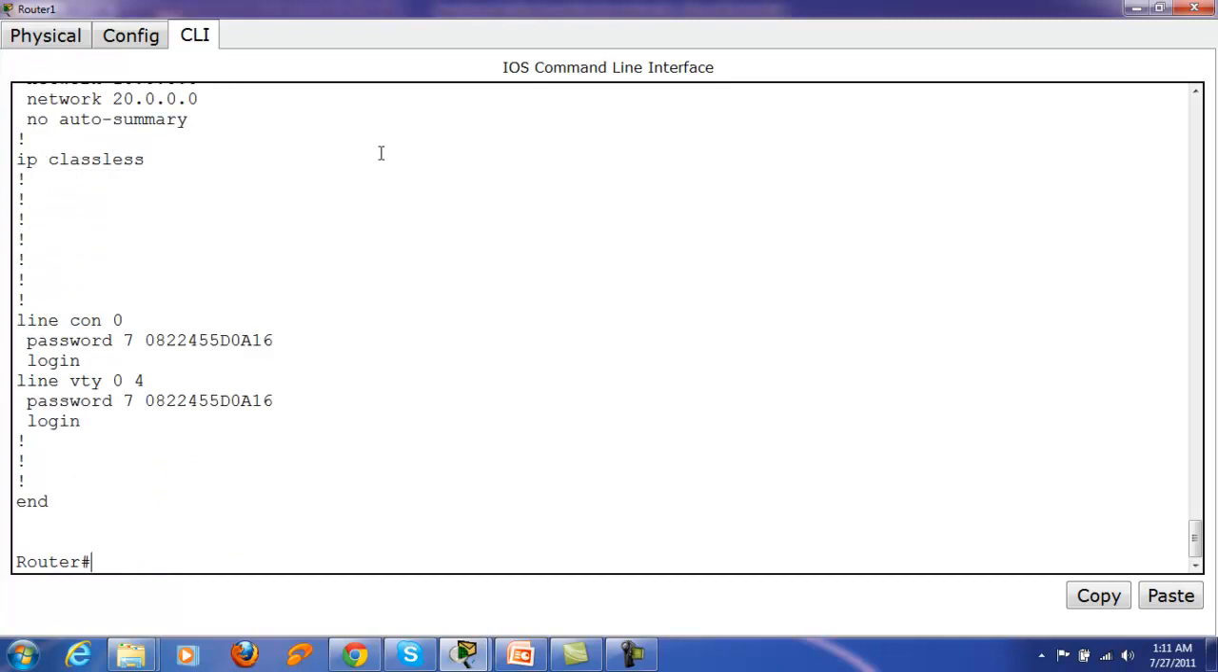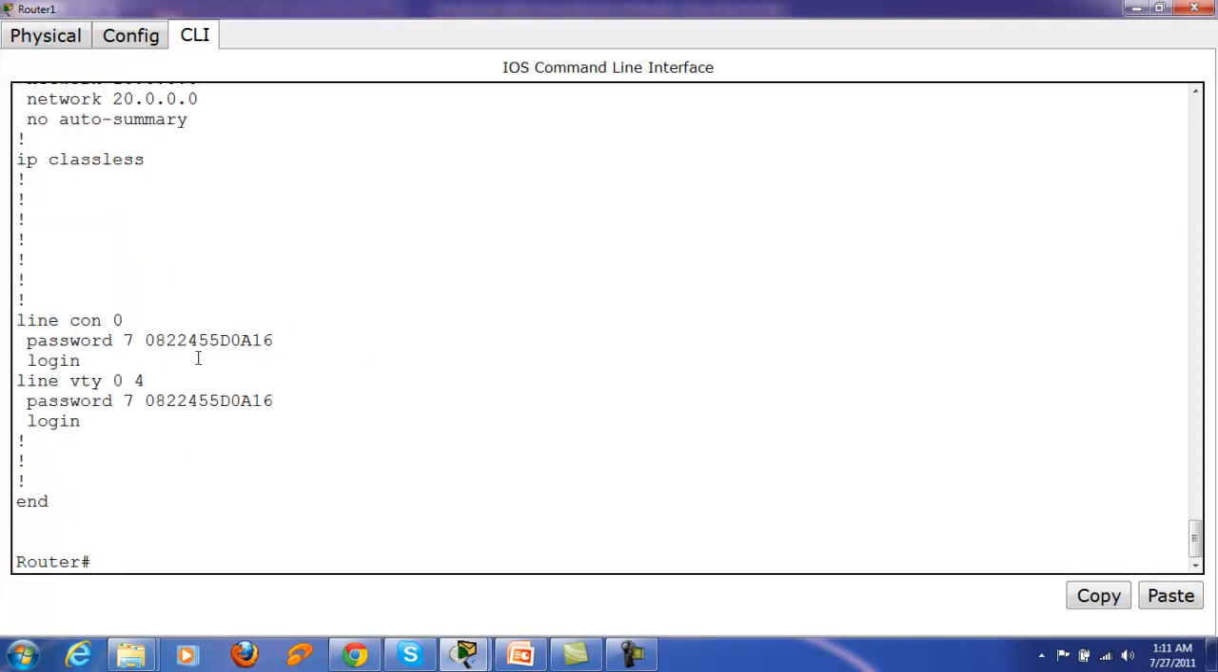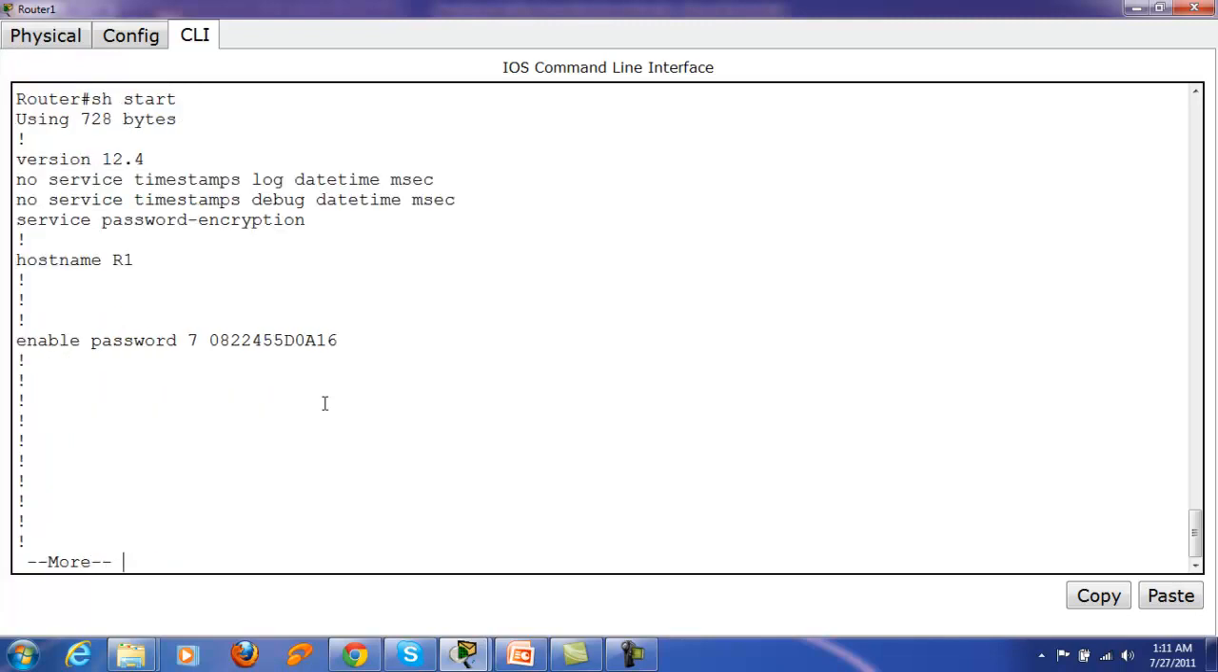But friends, have you noticed that while I am giving the show startup command, all my passwords are in encrypted mode? Every password is showing in encryption. Why? Because the service password-encryption is enabled.